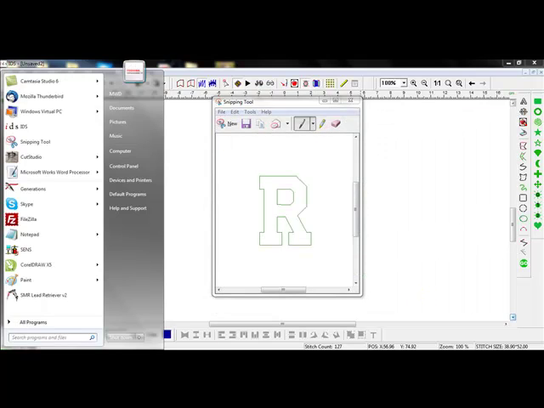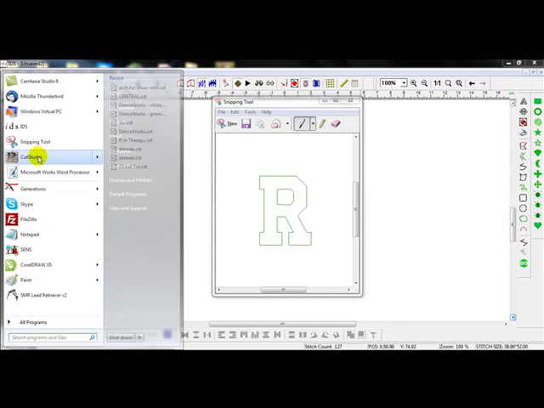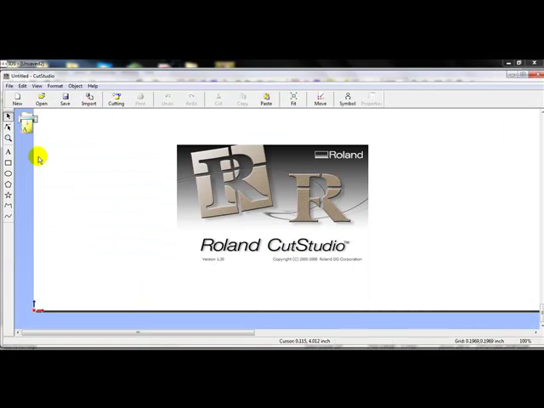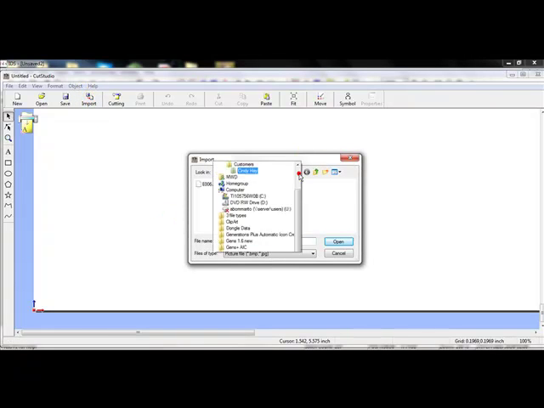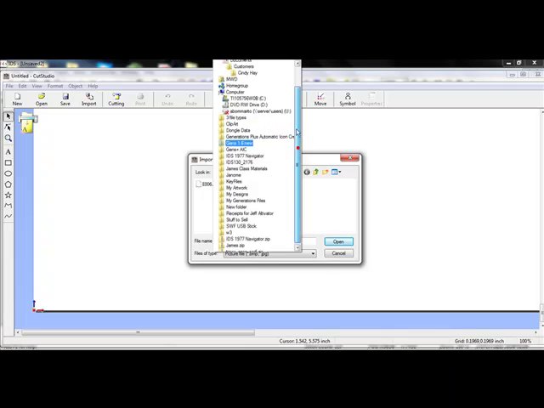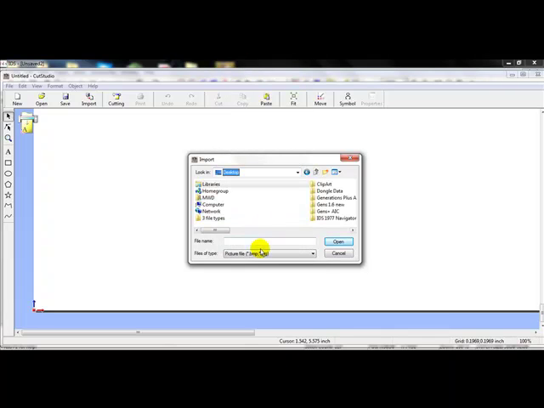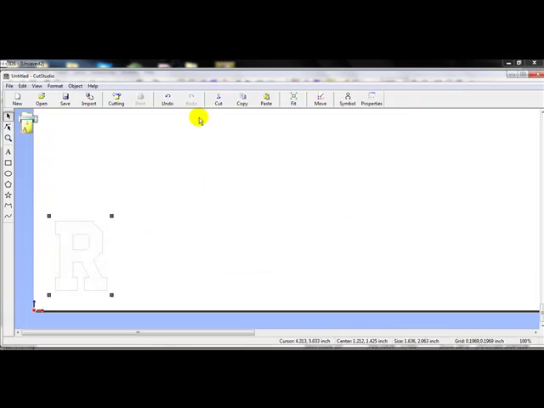Then we will go to open the Roland Cut Studio. And in the Roland Cut Studio, we'll go ahead and import that image. We're going to go to my desktop. That's where it was stored. There's the R. Press open. And there it is in the background.